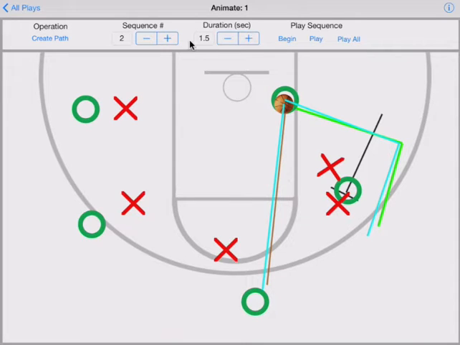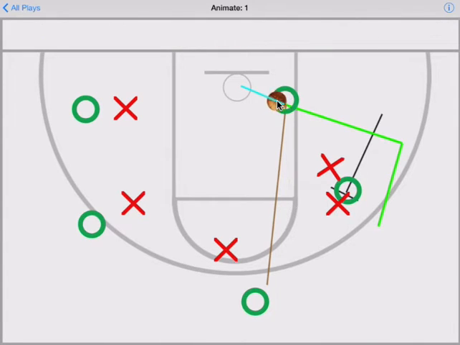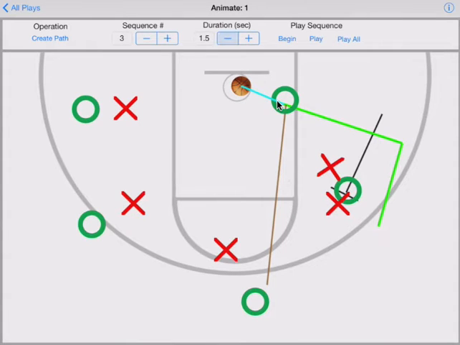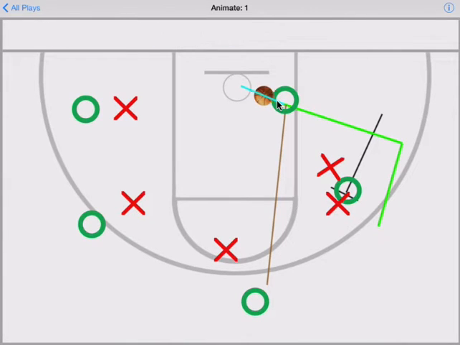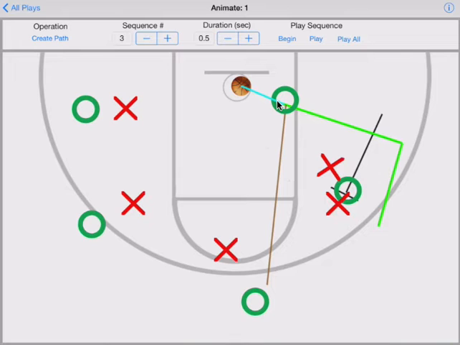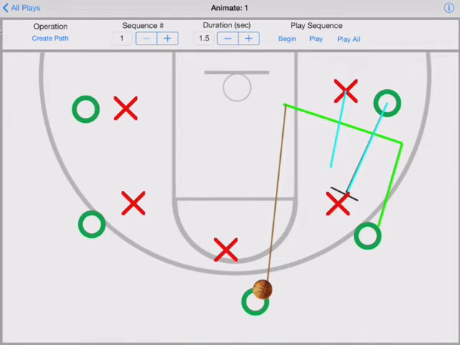So that's okay. I'll go to the third sequence, and this is where I'll draw a path for the ball just for the shot itself. And that's a little slow, so let me speed that up a little bit. Okay. So I've got that. I can go back to any sequence using the stepper.